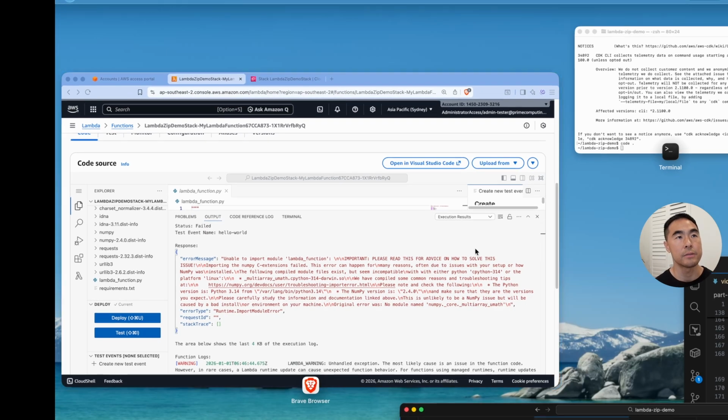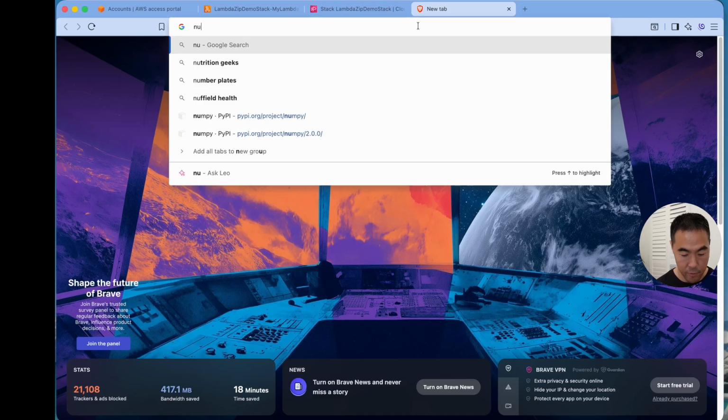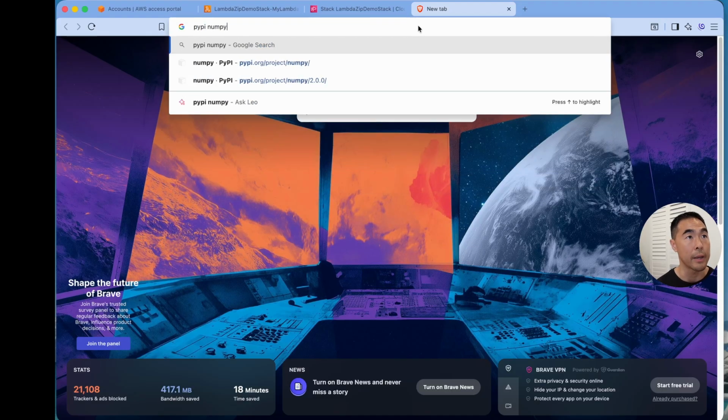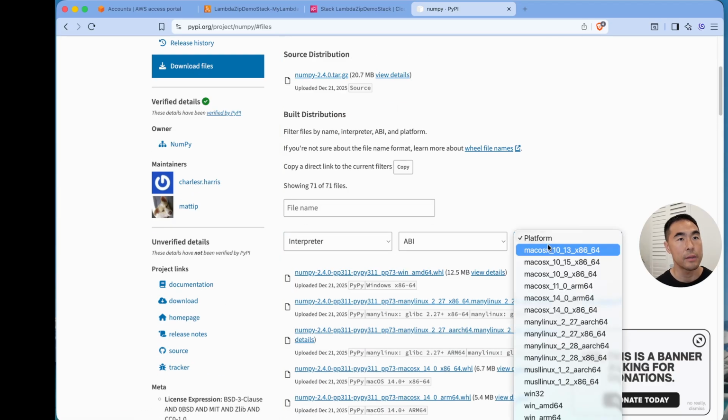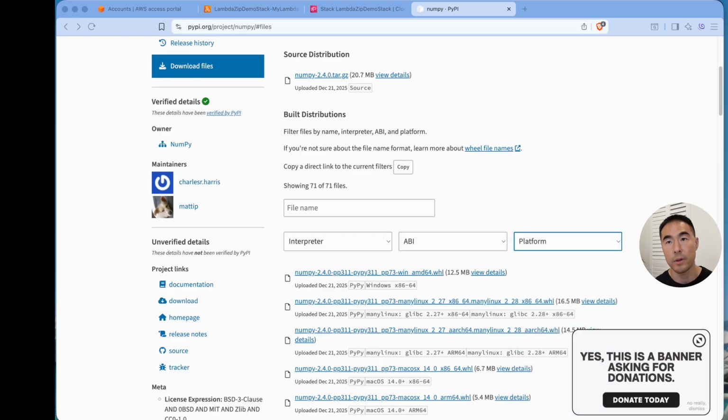So how do we fix this? Let's Google for PyPI NumPy. And we're using 2.4.0, go to download files and have a look at the platform dropdown. You see there are different operating systems and architectures listed here for macOS. There's manylinux 2.27 and 2.28 and so on, but nothing for 2014. So what we can do is just use the 2.28 x86_64.